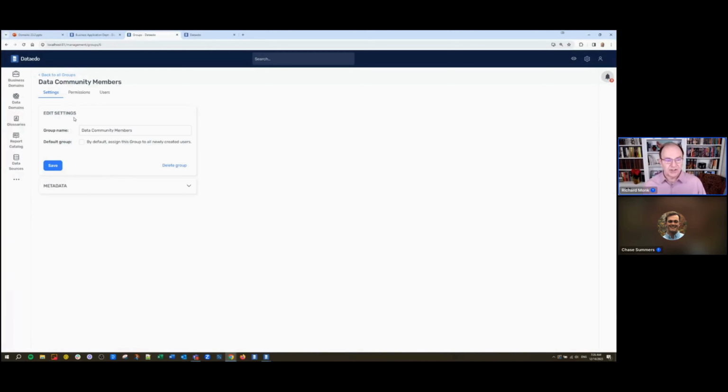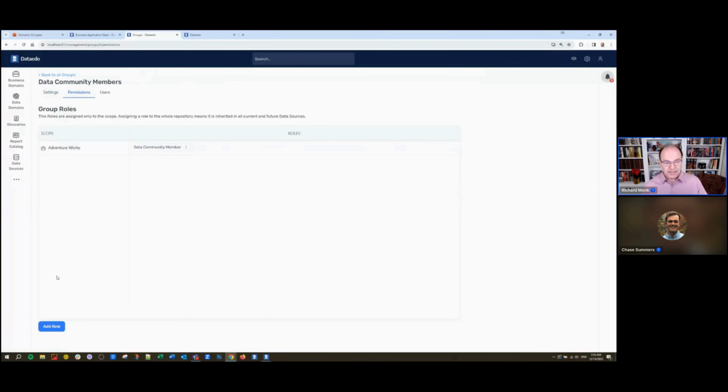Let's look at that. The scope of this is people in this group can see the AdventureWorks domain, and within that, they have the data community member rights, which means they can see the assets, but they can't edit them. They can interact with the community function. So that is the only thing that members of the data community can do, is they can see that one domain, and by inheritance, everything within it.